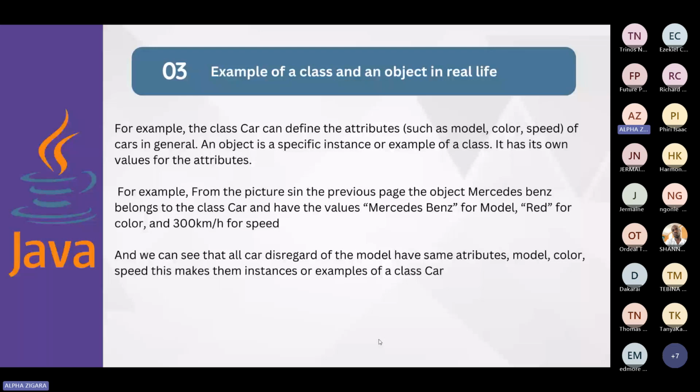Here we have an example of a car where we can define the attributes such as model, color, speed for cars in general, which means all the cars have this, as I explained earlier.